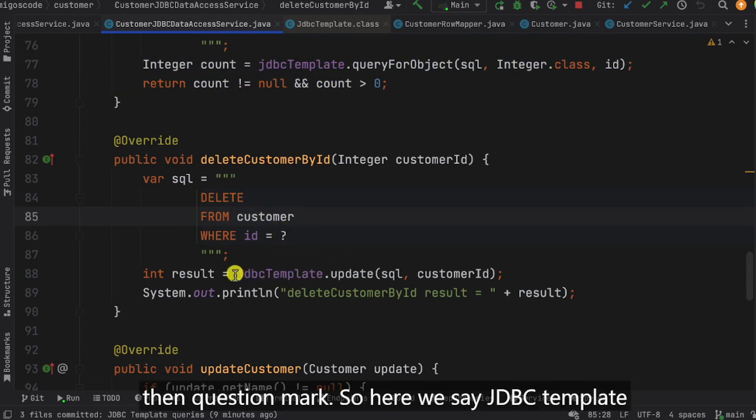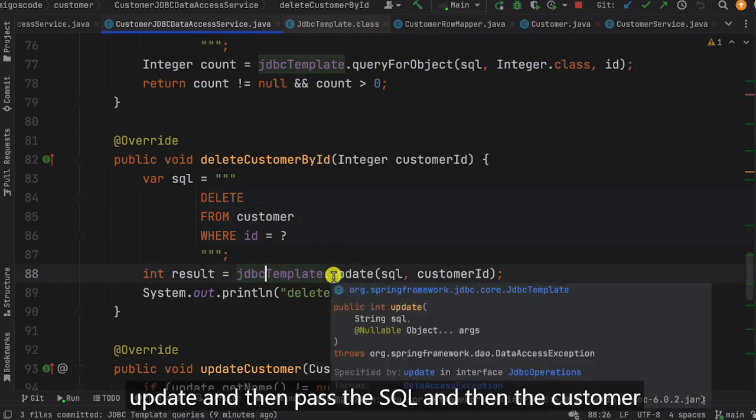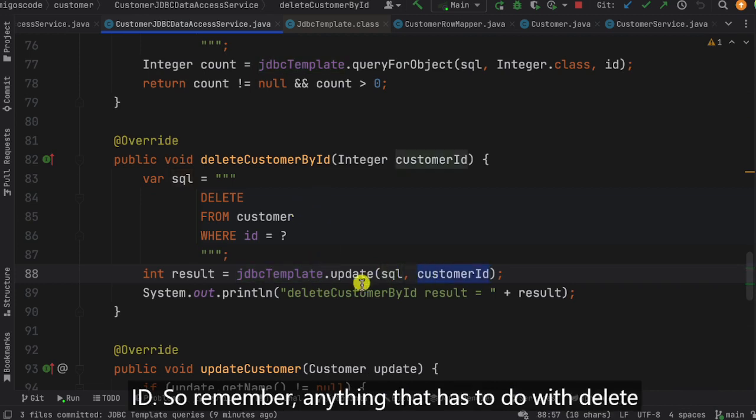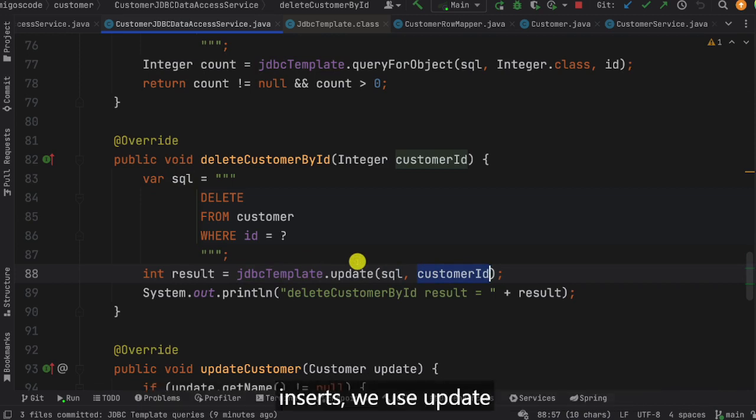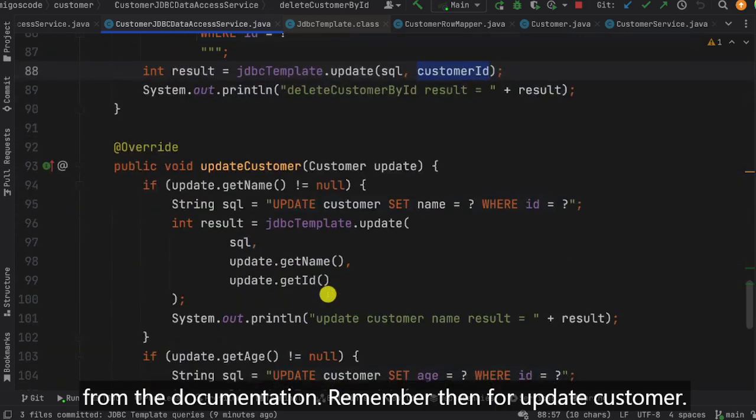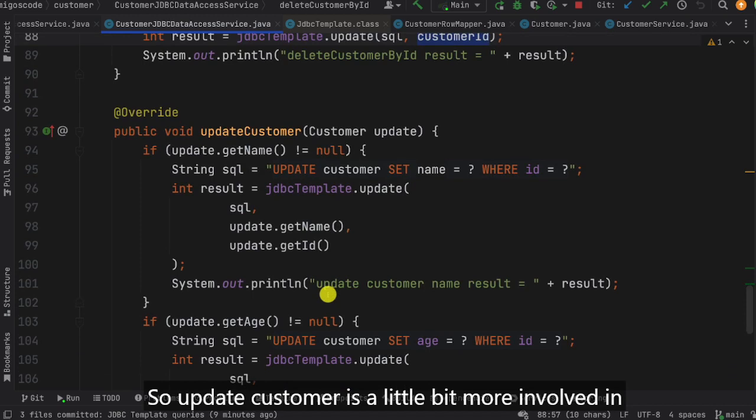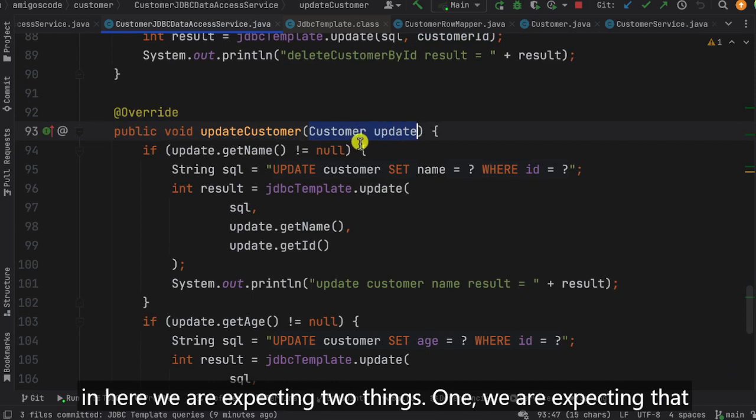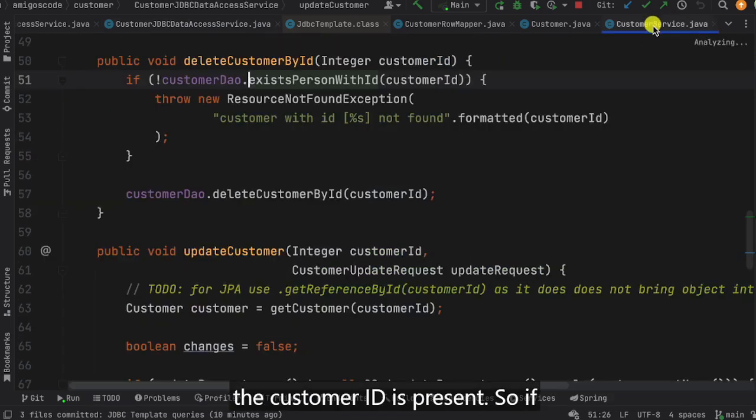So here we say JDBC template, update, and then pass the SQL, and then the customer ID. So remember, anything that has to do with delete, inserts, we use update from the documentation, remember? Then for update customer, so update customer is a little bit more involved in the sense that when we receive the customer update in here, we are expecting two things. One, we are expecting that the customer ID is present.